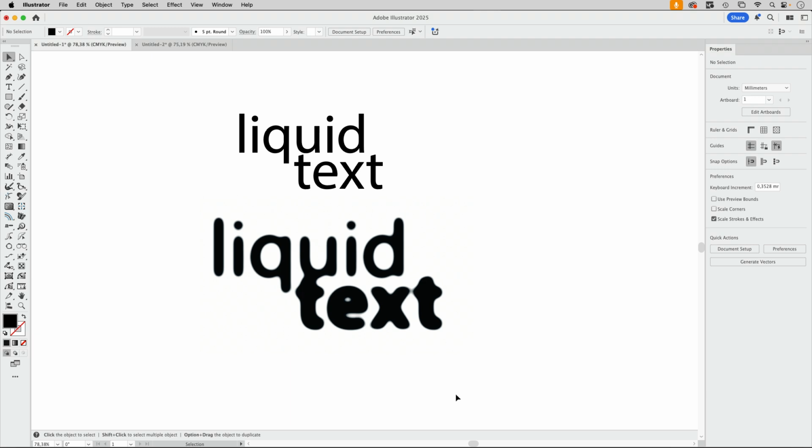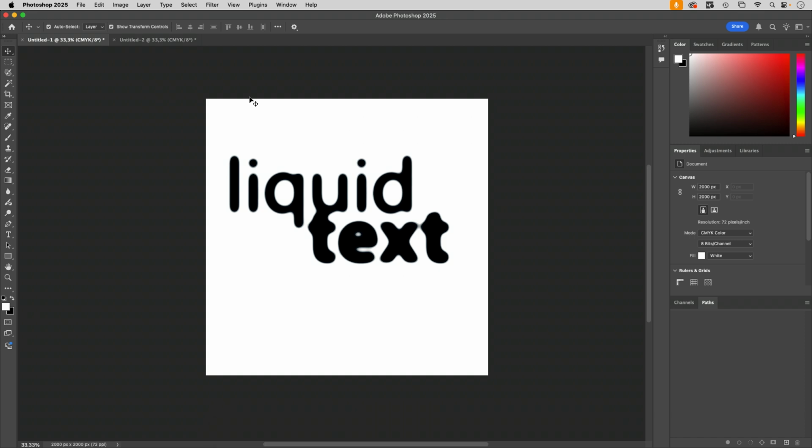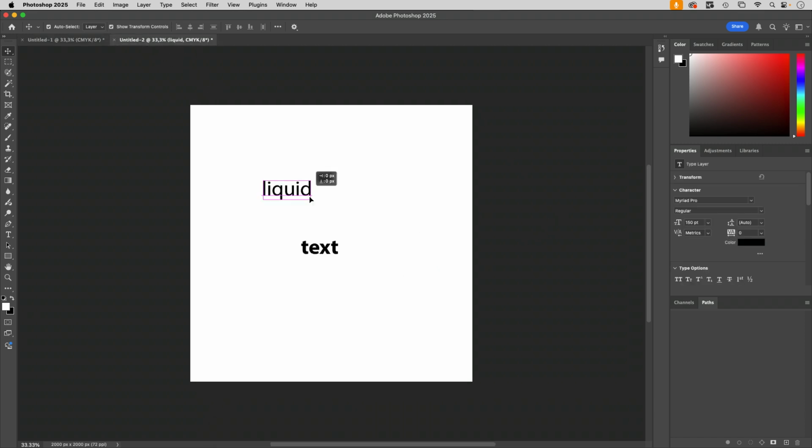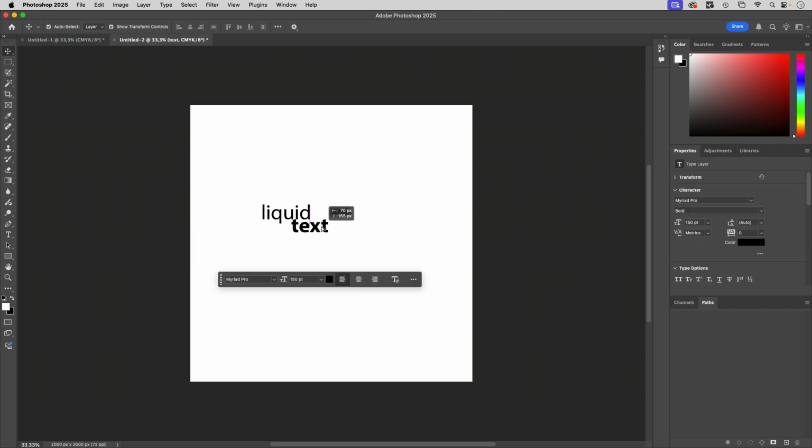So, of course, we want this to be editable, to be able to change the font, to be able to change the text, the amount of blur, and also, of course, the levels that we apply. Here is the result in Photoshop, but we're going to create this. I have already created the text objects. This is just live text.